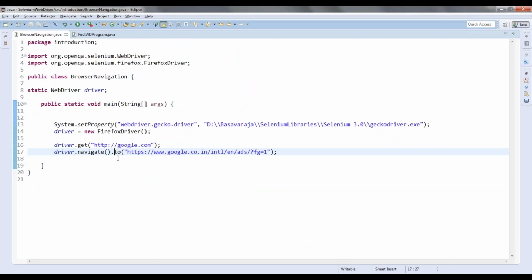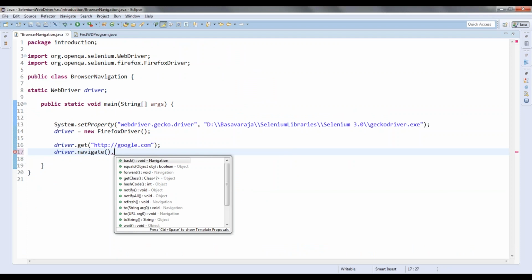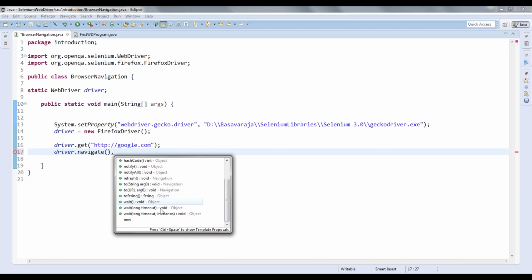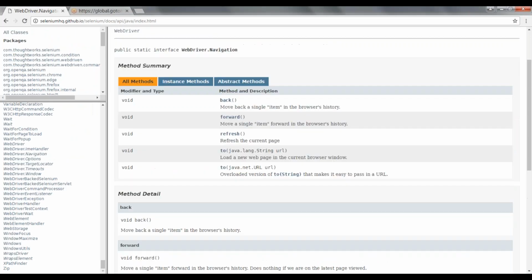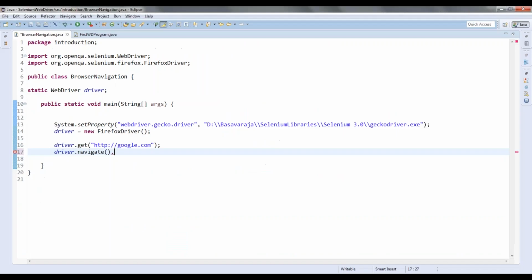So if I use dot, it will give me all the functions of navigate. You can see here back, forward, refresh, and to, which is accepting a string, and it also accepts a URL. Okay, you can see all those methods are there. So java.net.URL is also one type of argument it accepts, but usually we will pass it as a string.